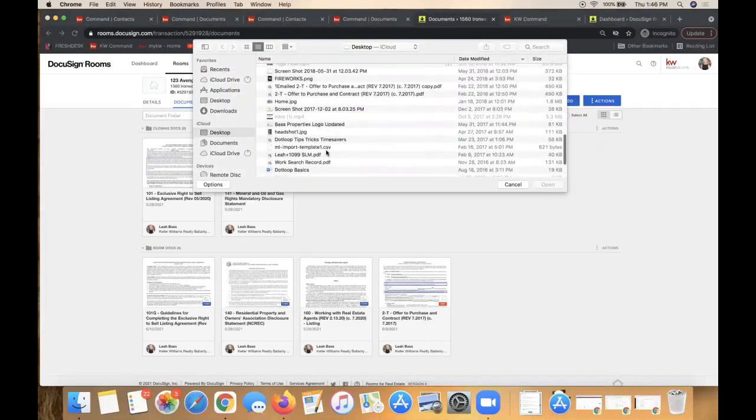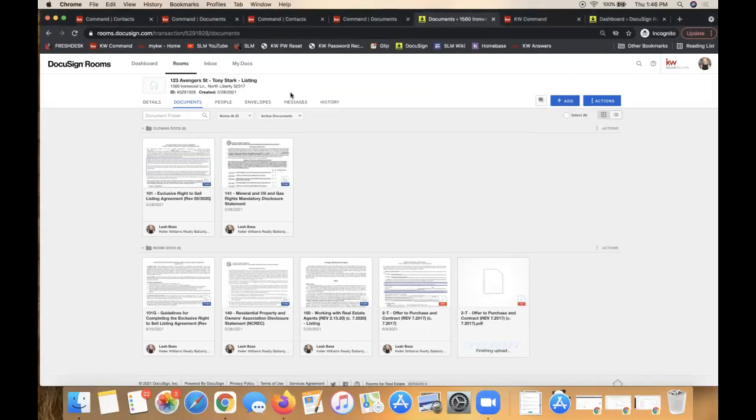And if you have a PDF on your computer, feel free to scroll and find that and just double click on it to pull it in. It doesn't hurt to have a PDF, even if it's not really a real estate form. It really helps to be able to practice on PDFs just to get the hang of it.